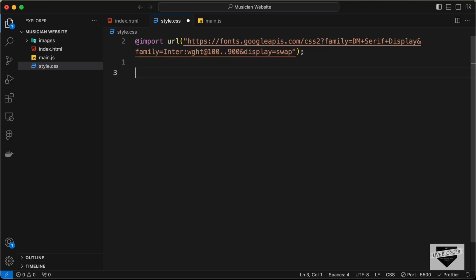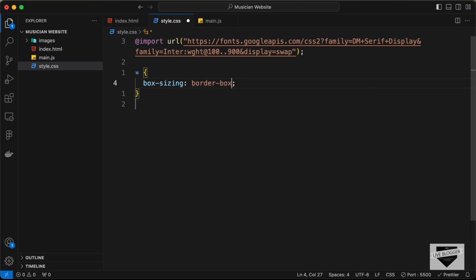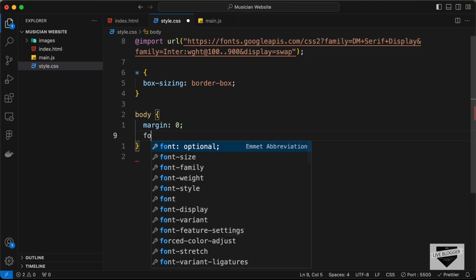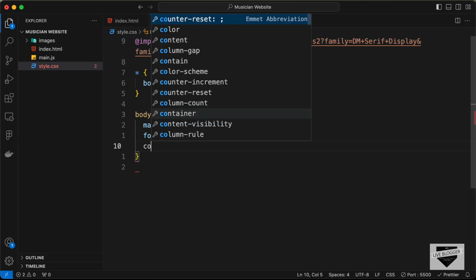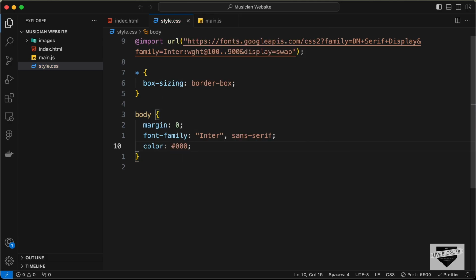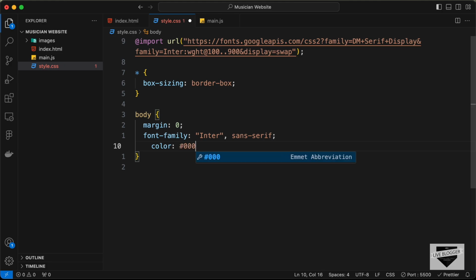Right now, the next thing we will do is we will select everything, and we will set box sizing to border box so that we have the correct width and height for all the elements. And now let's select the body and let's remove the default margin. And let's set the font family of all the text to Inter sans serif by default. And let's set the color of all the text to 000, which is black.